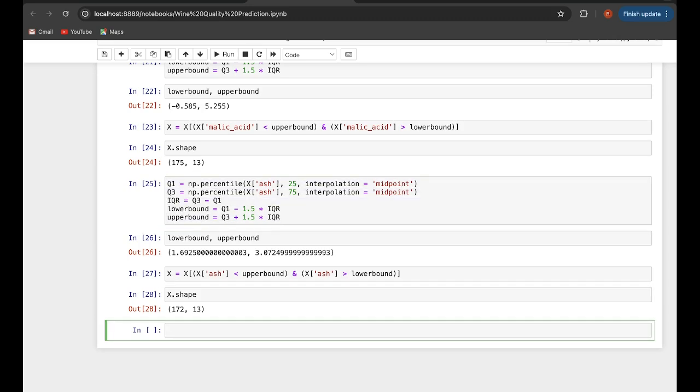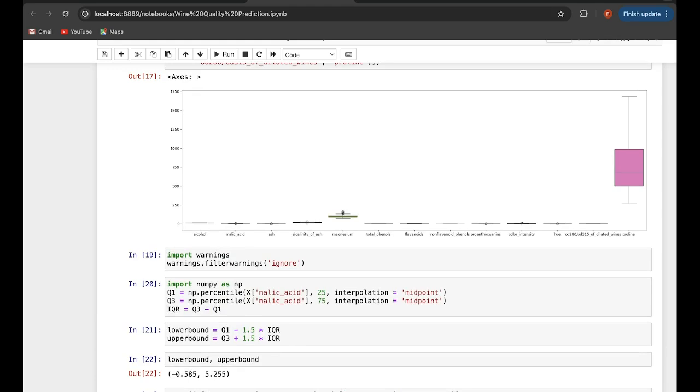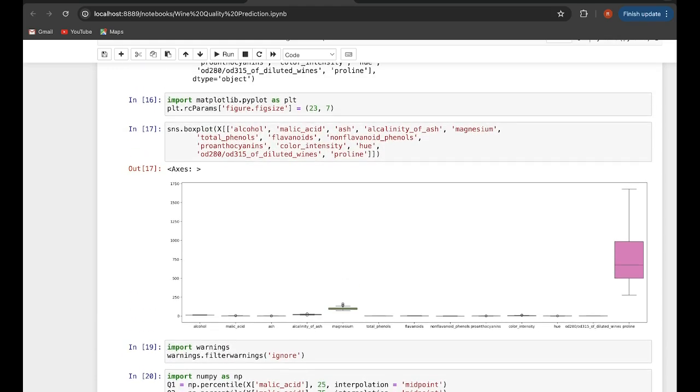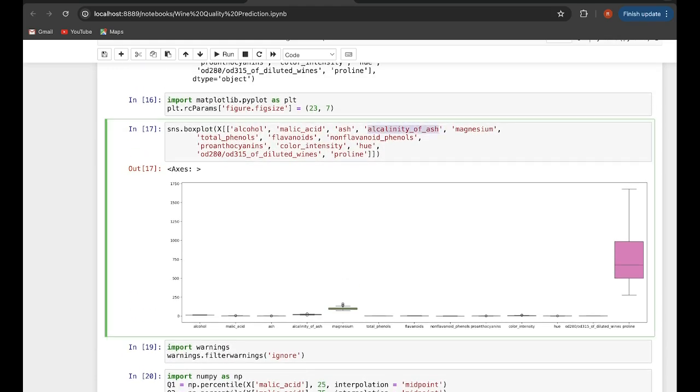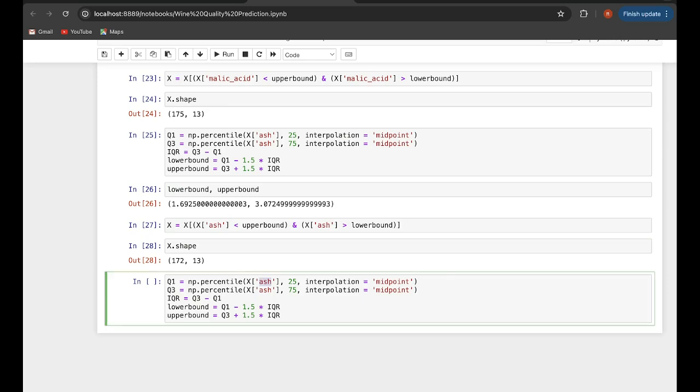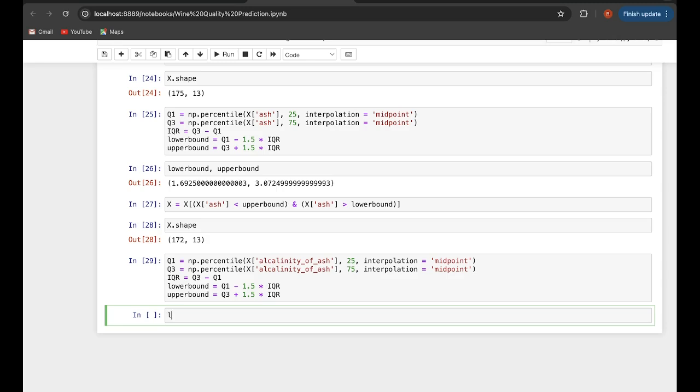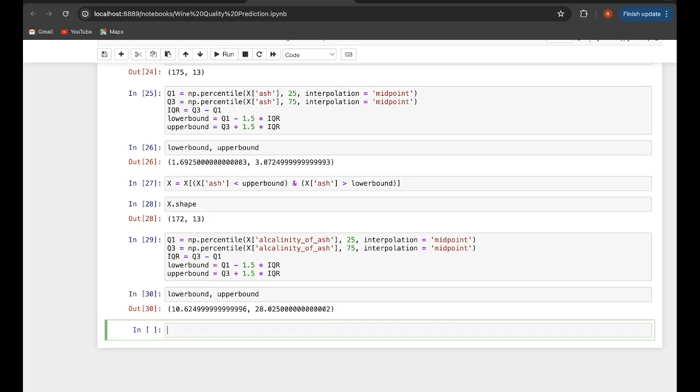The next column that we have here after ash is your alkalinity of ash. So I will just copy it from here. Let's run that and let us check the values of lower bound and upper bound here as well. So the lower bound value is 10 and the upper bound value is 28, which means wherever in your data set in the column of alkalinity of ash, if there is a value greater than 28 or lower than 10, then that particular rows or instances will be considered as outliers and will be removed.